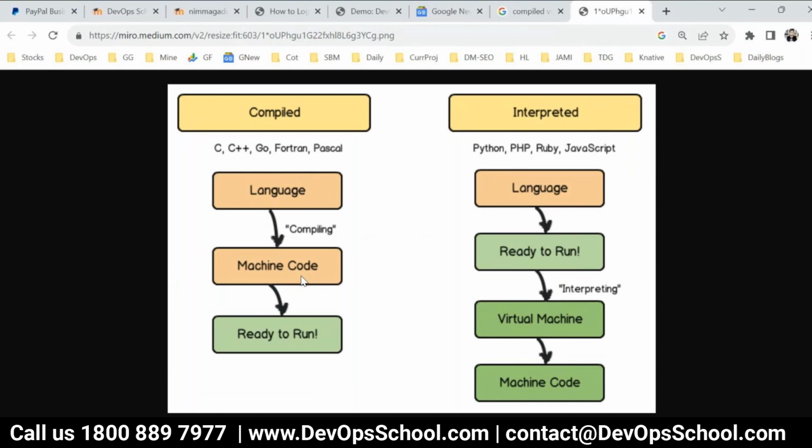It's like Hindi versus Chinese or English versus Chinese. They don't understand English, we don't understand Chinese. So what happens? There will be one language translator in between who will translate and explain it to us. It's like that. So Python is an interpreted language.